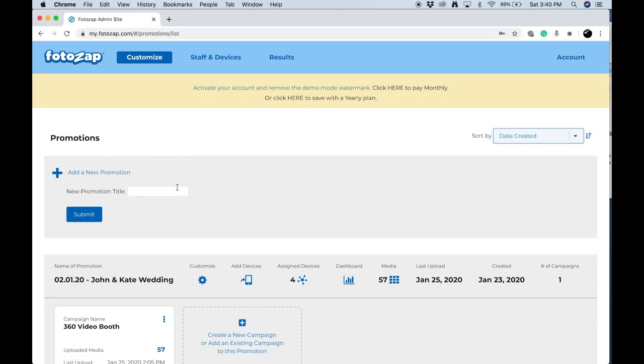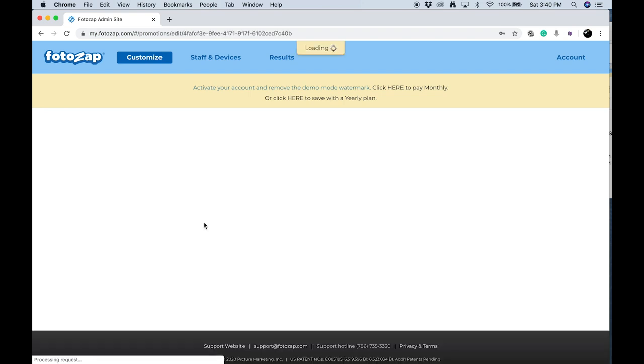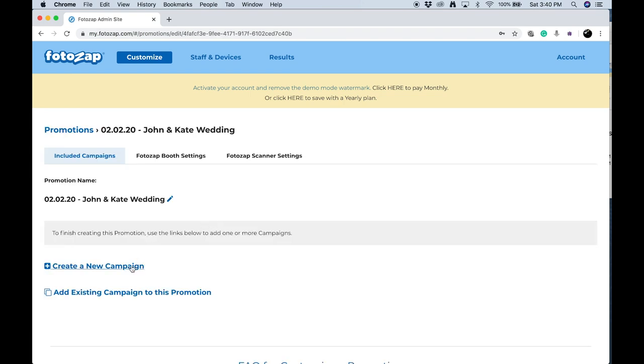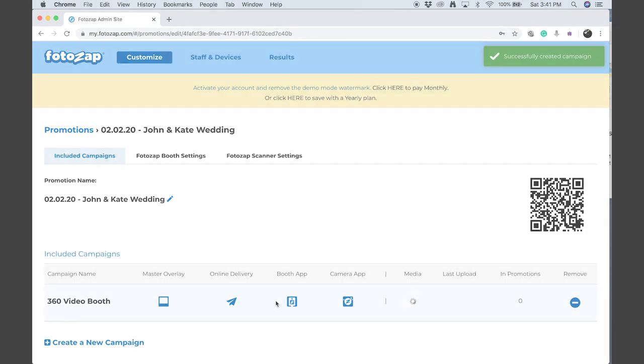Start by adding a promotion for your upcoming shoot. We recommend naming these promotions with the dates and a description of what you will be shooting. Today, we'll be preparing the software for a wedding shoot. Then create a 360 video booth campaign within that promotion.